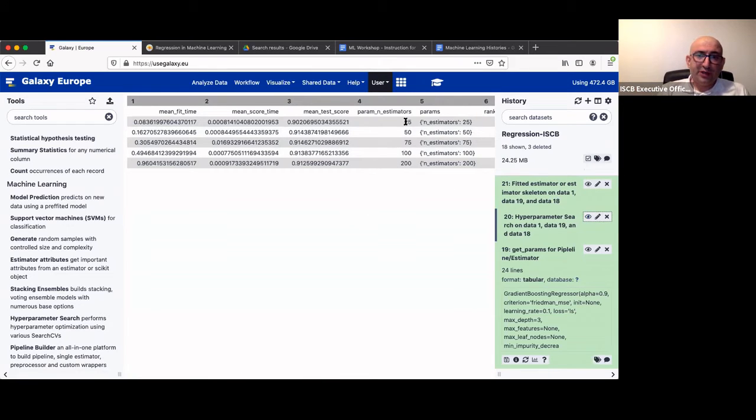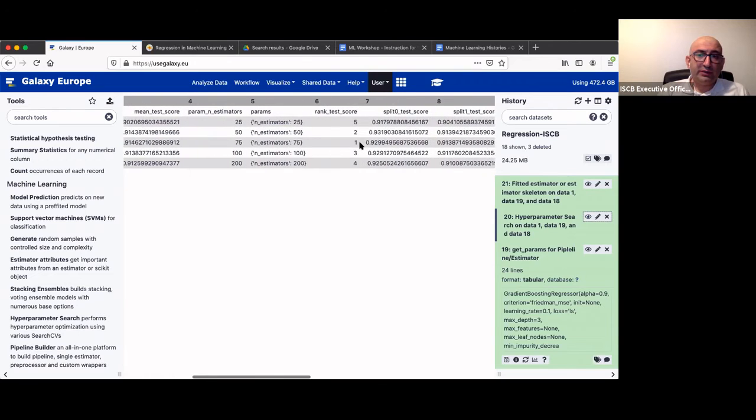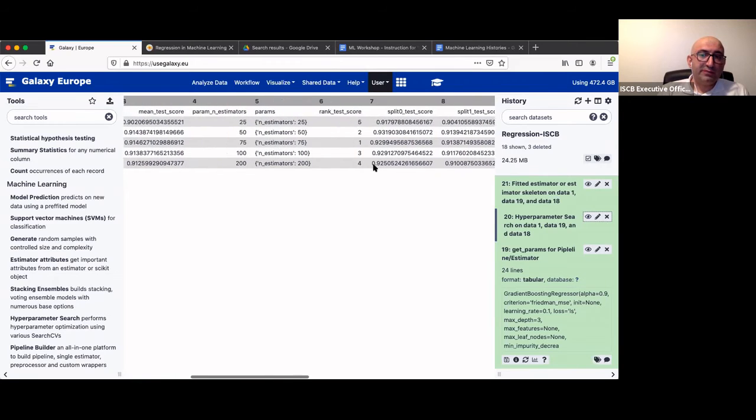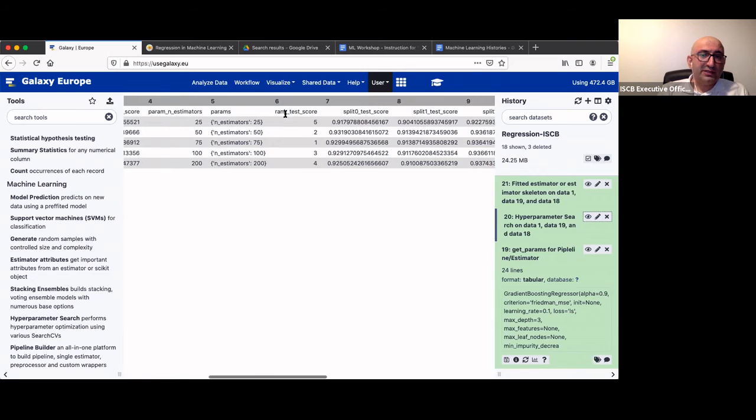You see the number of estimators here, 25, 50, 75, 100, and 200. And this is, for example, the mean test score. And maybe this is the mean score time, mean fit time for different parameters. And this is the rank for the test score. For different parameters, we rank them. So the best from among the list is 75, then 50, then 100, 200, and 25. So if you want to set your parameters, 75 is the best one among the list.